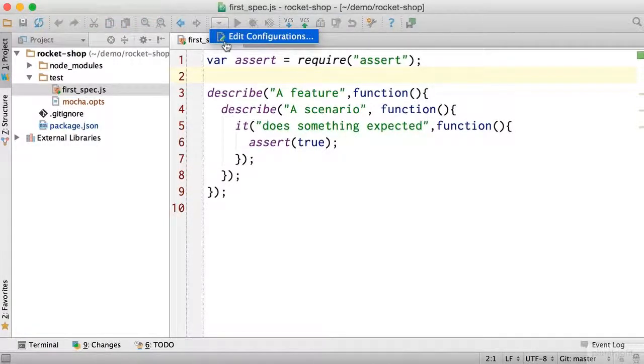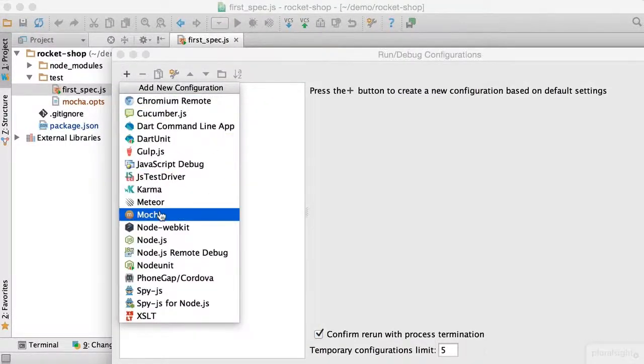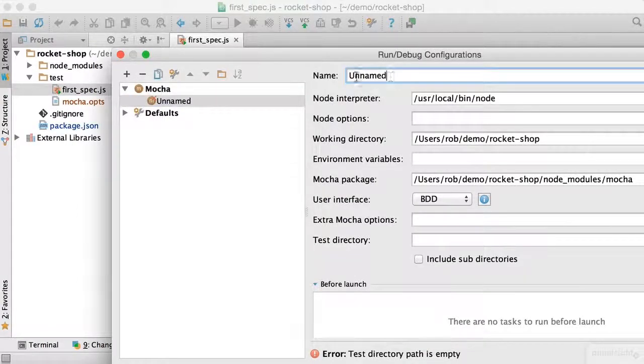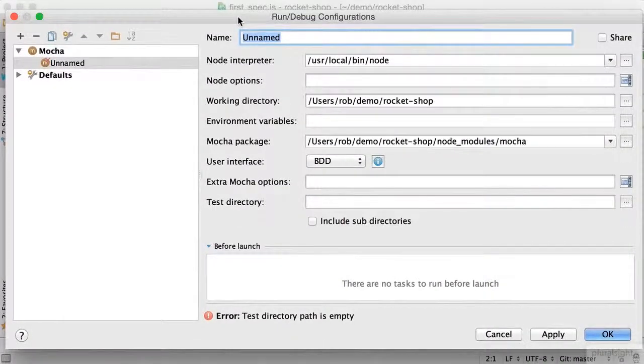Well, now that our syntax looks right, let's go to that little drop down up there, and we're going to edit our configurations for our project. This is going to help us run Mocha. So once I click this button, I'm going to click the plus, and there's Mocha. I have a new run configuration I can create, and right now it's unnamed. Let's change that, and I think I'm going to call it all tests.